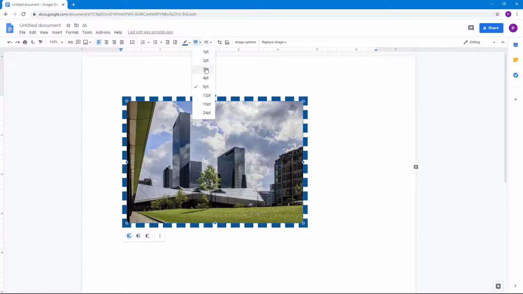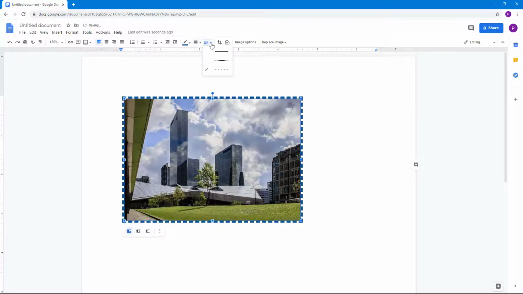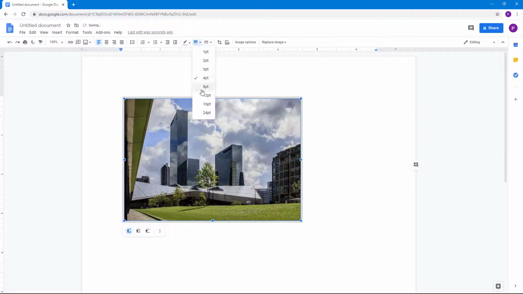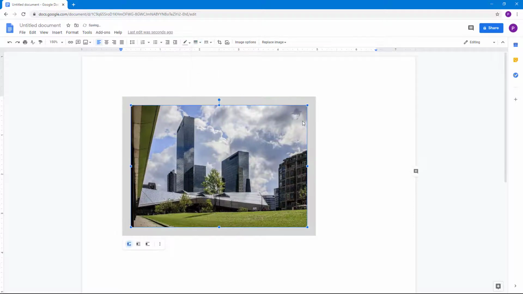So that is how you can work with borders and choose different types of borders for your image to make your image stand out just like that. So you can go for something like this, something which makes it look like an actual image, as you can see right here. So that is how you can work with image borders and border types inside of a Google Docs document.